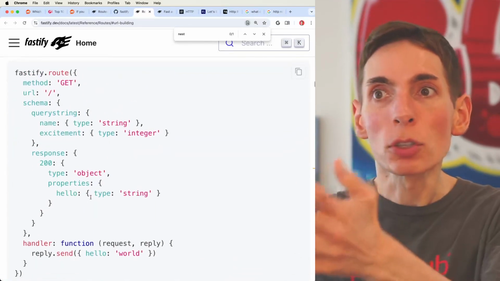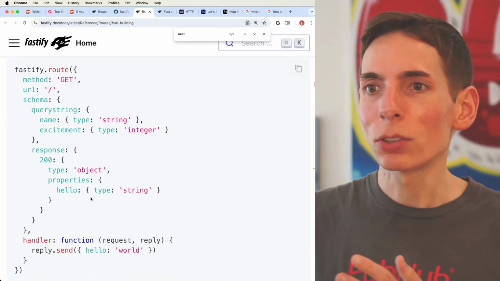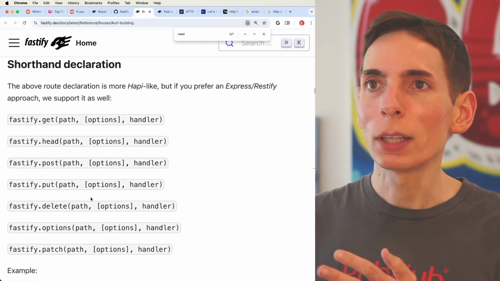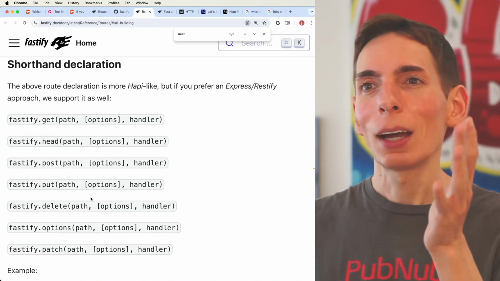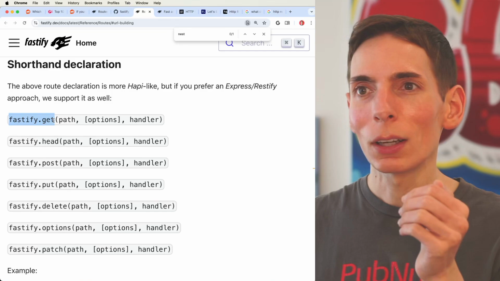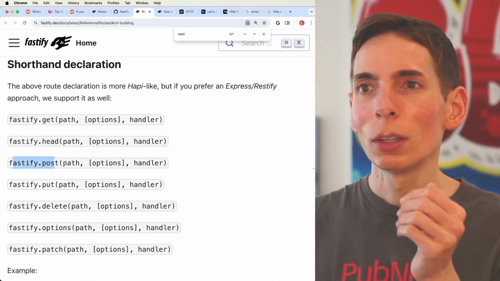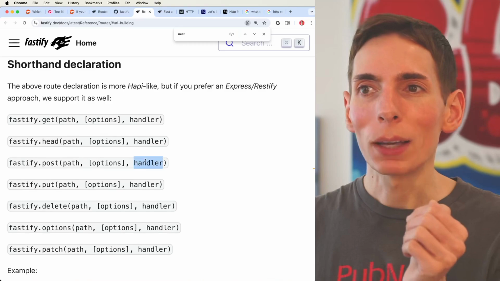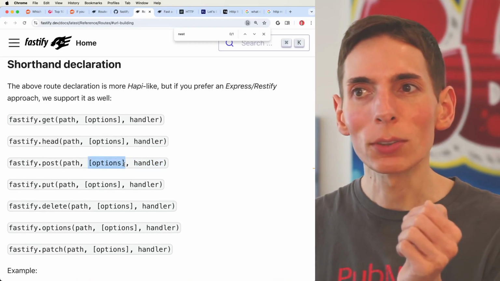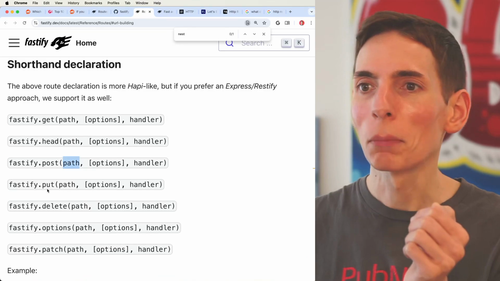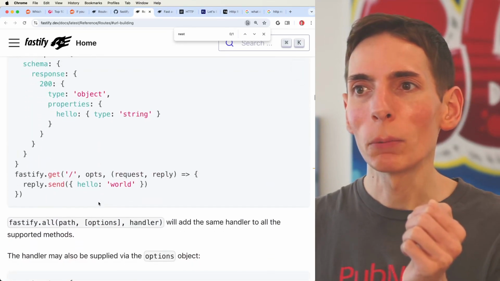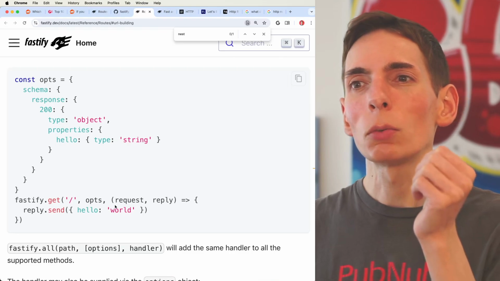So here's the hard option, just a whole bunch of stuff, right? Let's look at the shorthand. That's much nicer. I know what's going on here. So fastify.get, fastify.post, then the path, and then my handler. I don't need anything in my options. I just need my handler and my path. So here is an example.